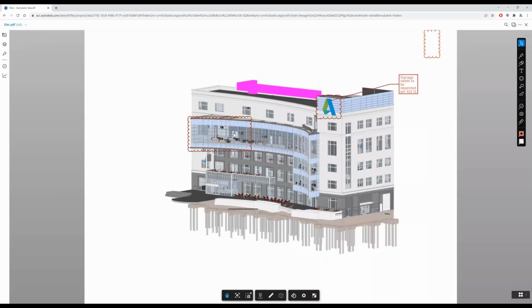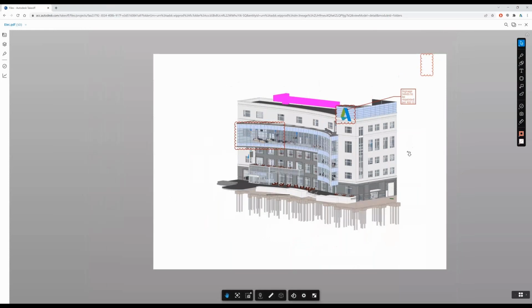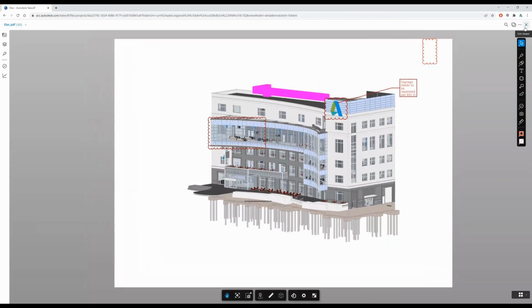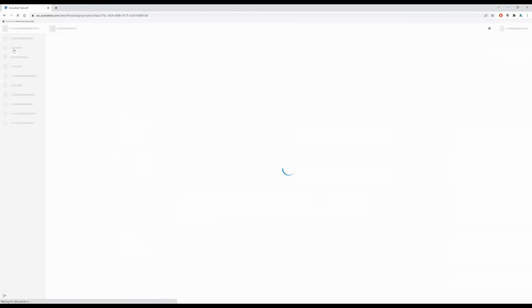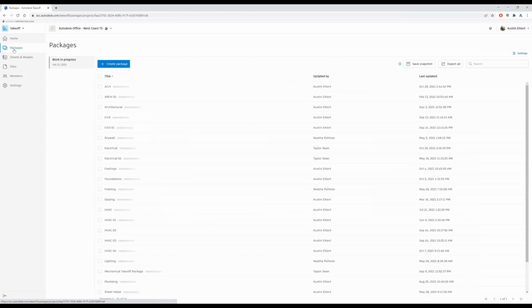I'm just going to open up this PDF to make sure it's the right one that I want to use. You can see there's some markups here that I've added. Again, this is all Docs functionality with our document control and document management. Now I'm in the Packages tab here, so we can see all the scopes that are on this project.